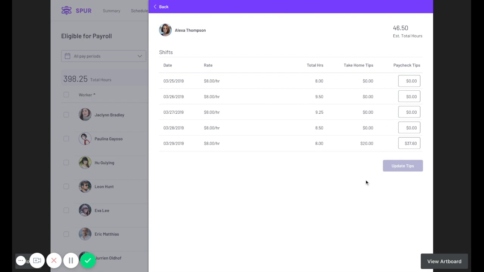And this is simply an addition. This is not an edit form. You just add, and that's it. Now, let's add tips to this shift on March 25th.